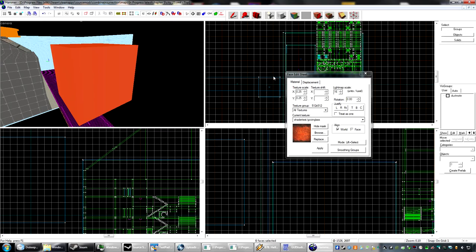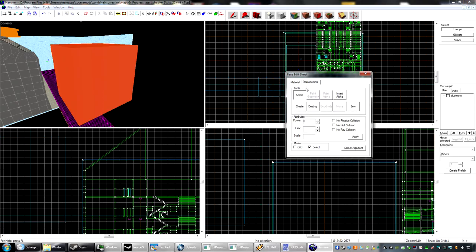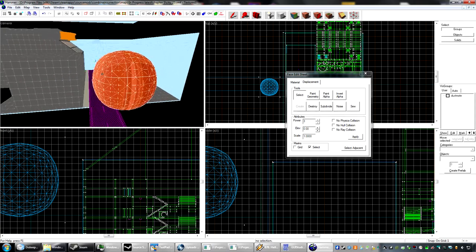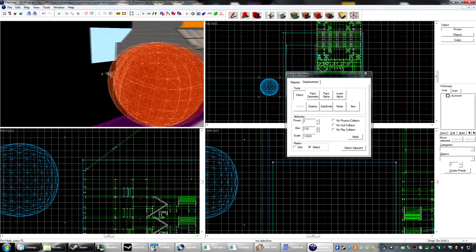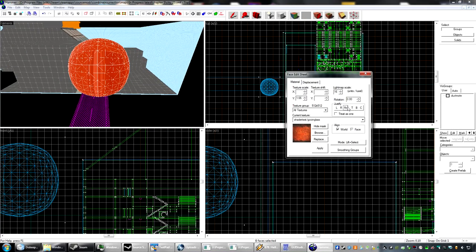And then what we want to do now is leave the entire thing selected, just because we're going to be using the entire block for this. I'm going to go back over to displacement, create, power of 3, and then hit subdivide. Depending on how strong your computer is, it could take a while for it to work. And here you see we have a perfect sphere now. Material fit.